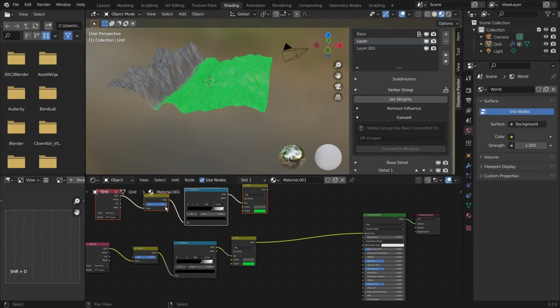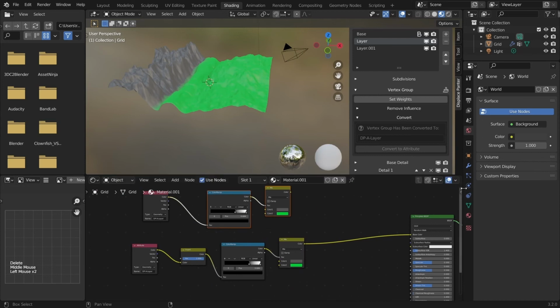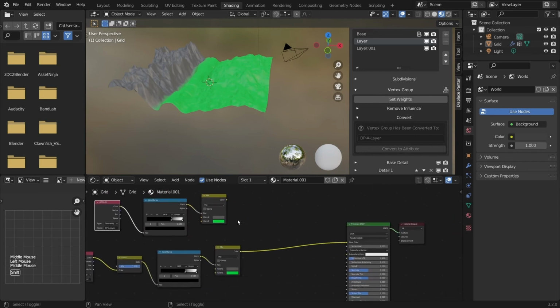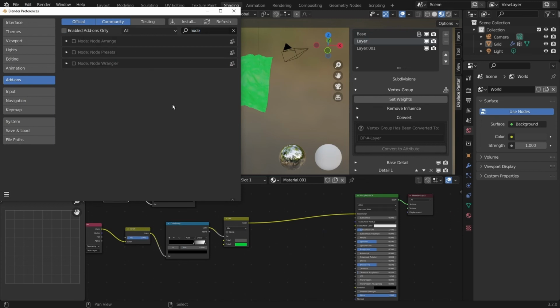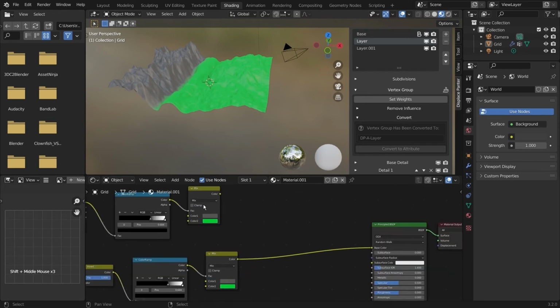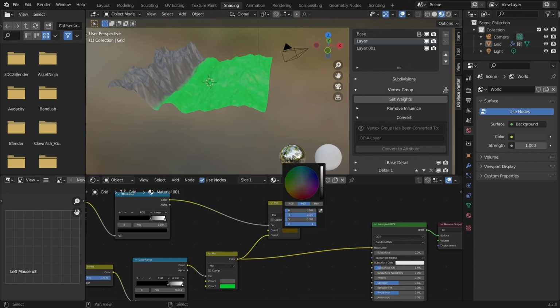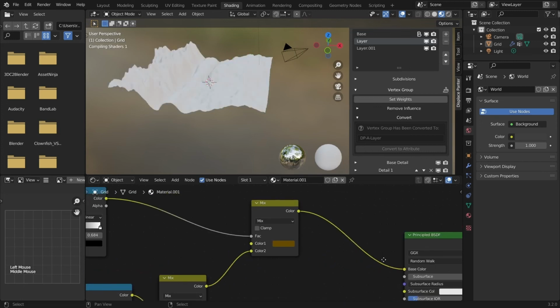We'll just duplicate this. And I think I have the Node Wrangler add-on enabled right now. Nope, I do not. Node Wrangler is a great add-on to enable when working with nodes. So we'll just enable that real quick. Anyway, so we are going to plug this color into here. We'll set this color to a brown and plug that in there.